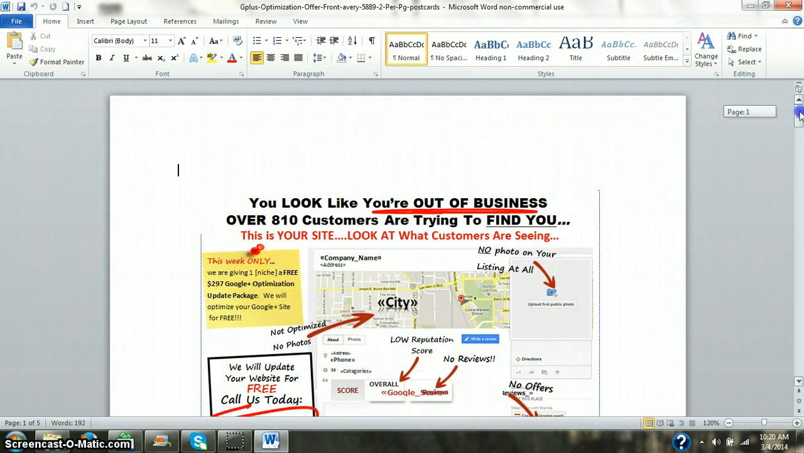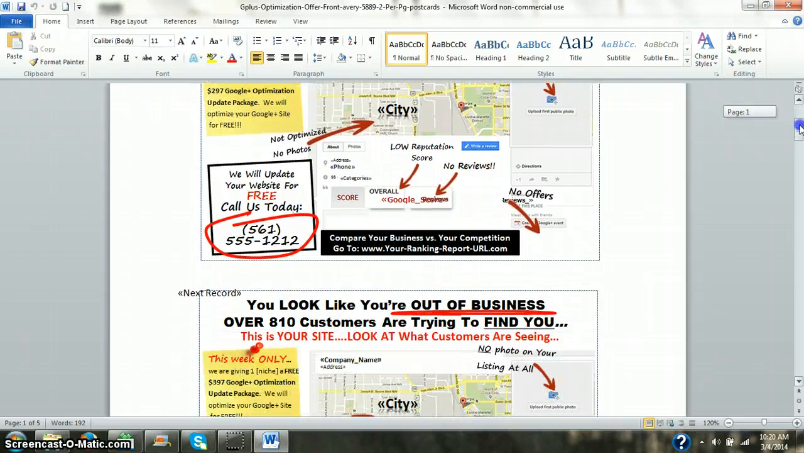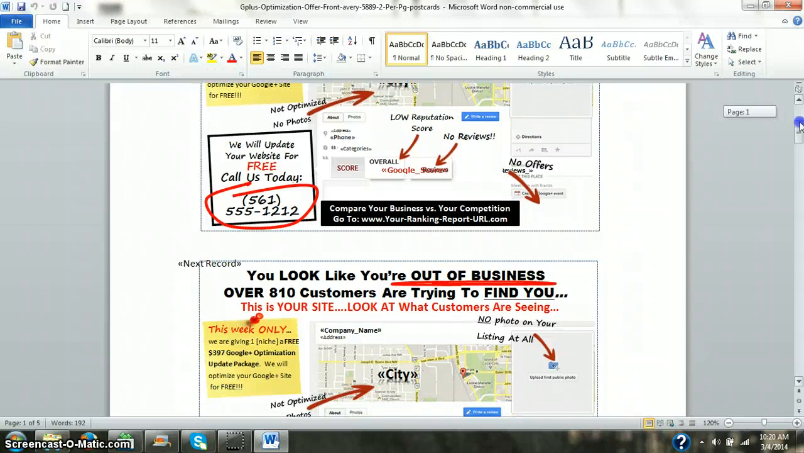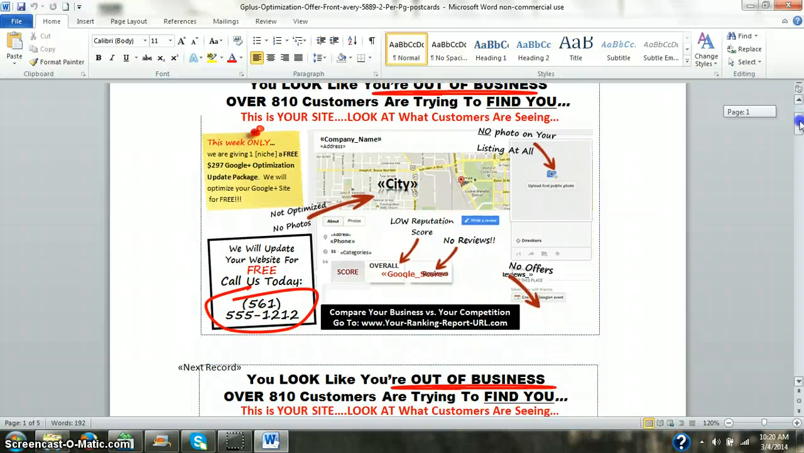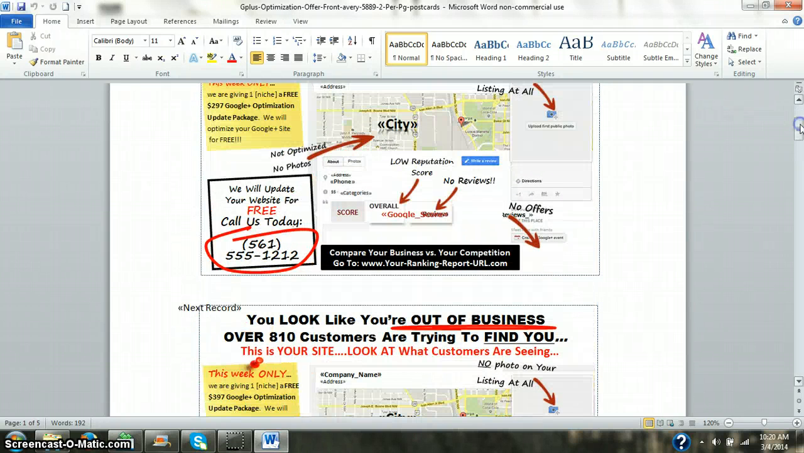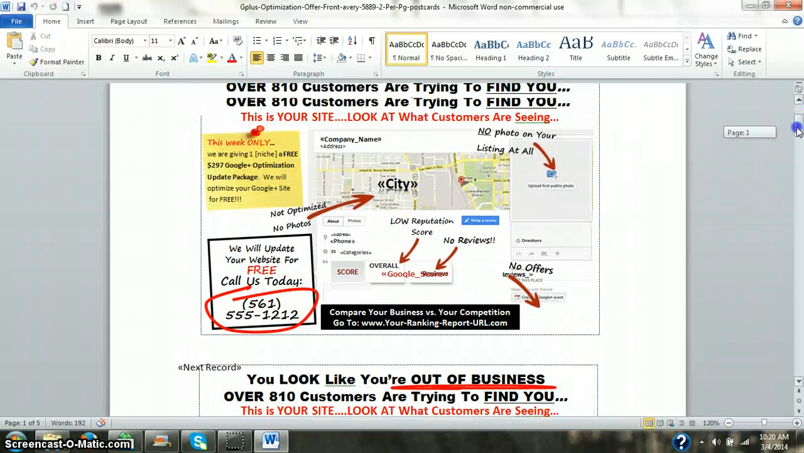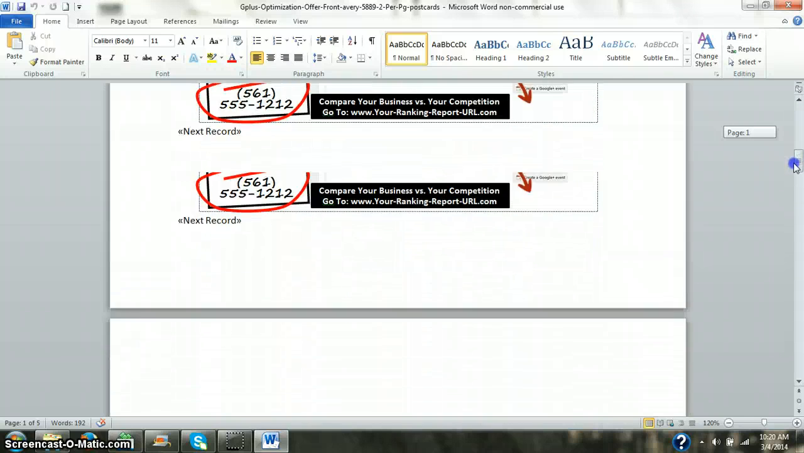Alright, so your WordPerfect thing comes up. You look like you're out of business. Here's what you basically downloaded, and you have two of them because you're using the Avery template, so it's going to print a postcard here and a postcard here. This is one page right here, right? You're looking at one page right there, and then there's the next page and so on.